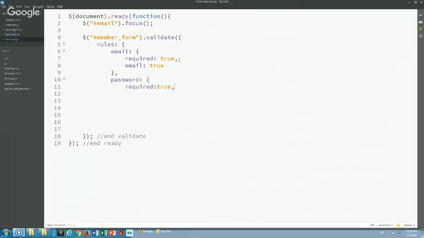Okay, and then for the password is required true, and then there is a field that we can use, which is called minlength, all lowercase, L-E-N-G-T-H, and we'll set it to 6 characters, and you can change this, so this gives you a reasonable amount of customization. Is that capital or is that a small? This is all lowercase, and that's coming from the documentation. And we close this as well, and then comma.